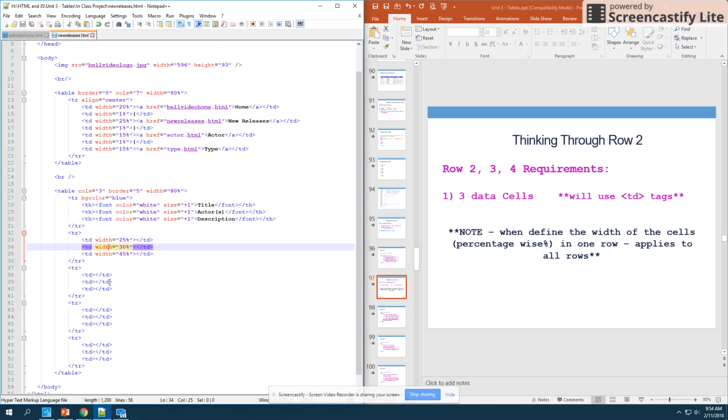So here, if I go back, you'll notice that just that piece in just one row actually made all of my cells those same widths. All of the first columns are 25%, the second columns are 30%, and the third columns are 45%. So just something to note that you can do. You don't have to put it in every cell. You can just put in one row with those cells, and it'll actually apply to the entire document.